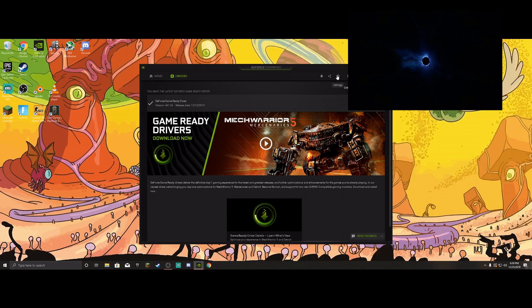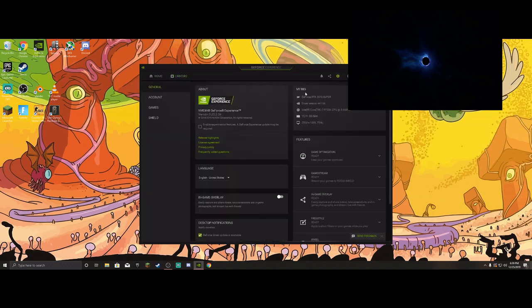After this, go to the Settings. Then turn off in-game overlay. This can reduce performance in-game.